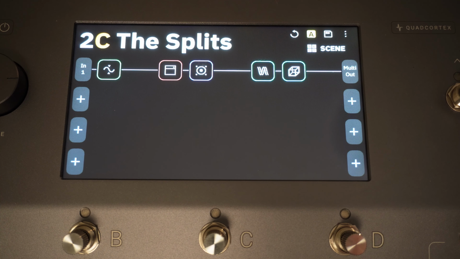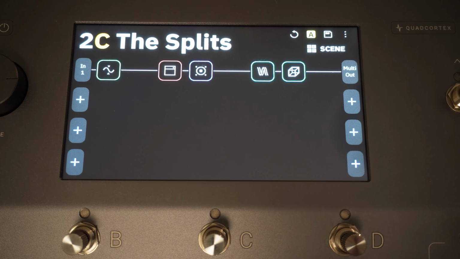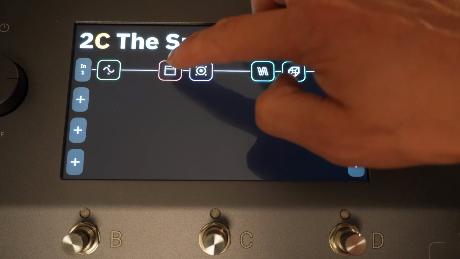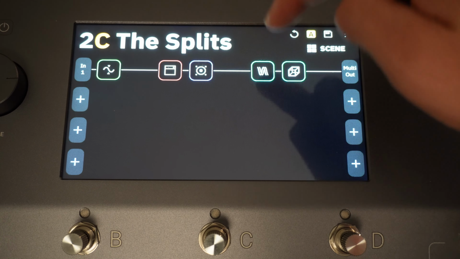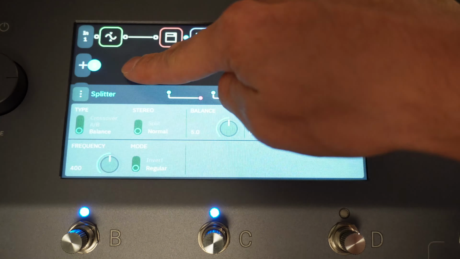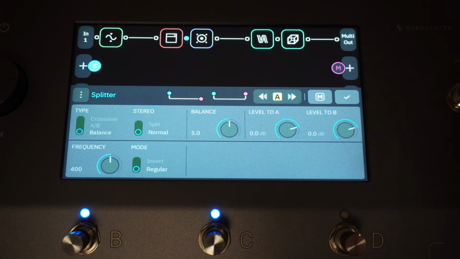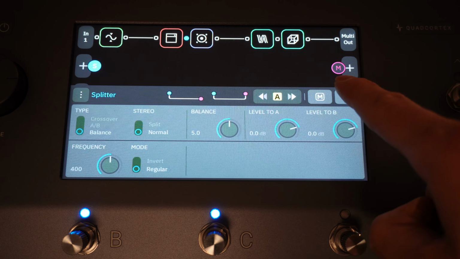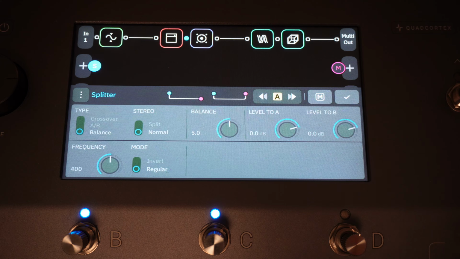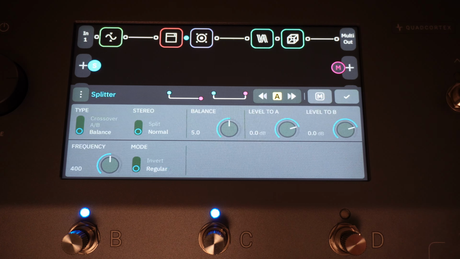Alright, so we've got our really basic preset here, and there's a couple different ways we can create the splitter path. We can either click on any block and it would create that for us, or we can also long press on the row that we want to create the splitter in. As you can see, blue means splitter and pink M means mixer.